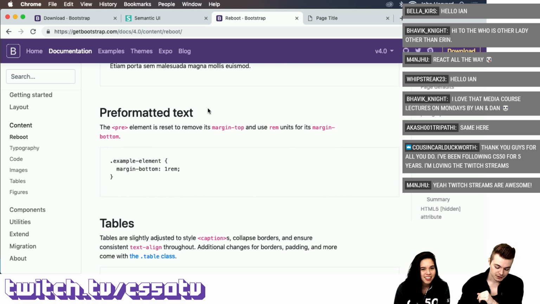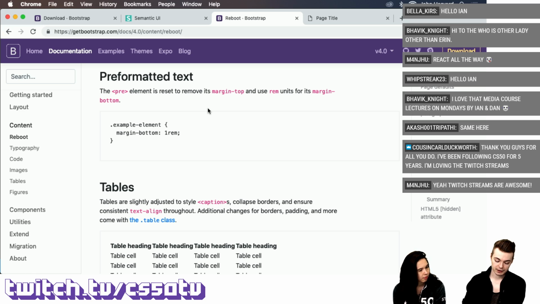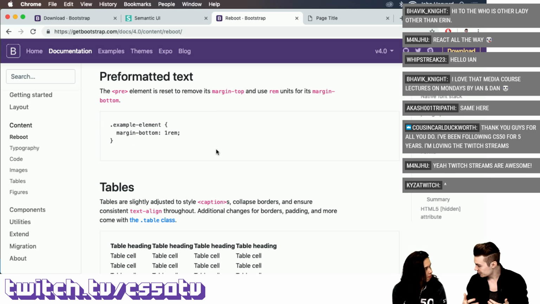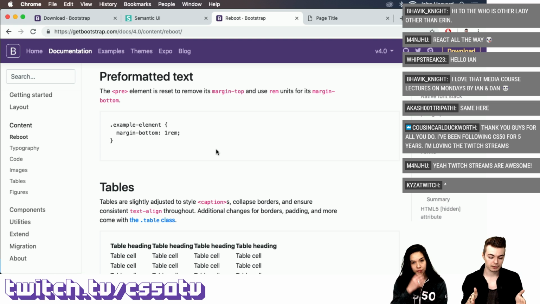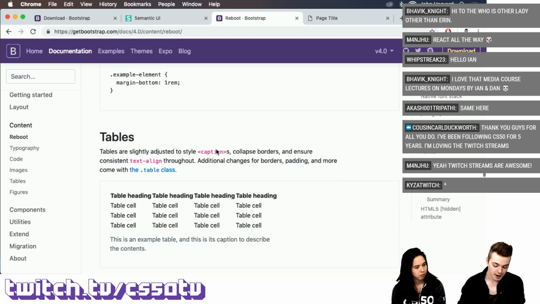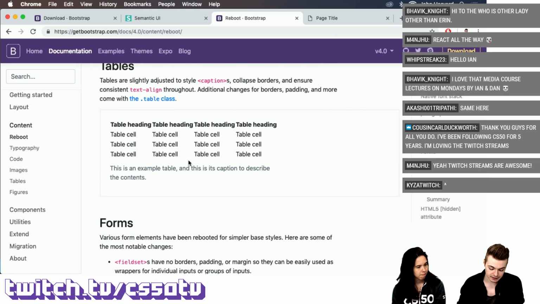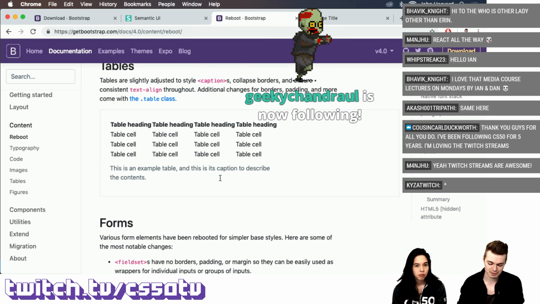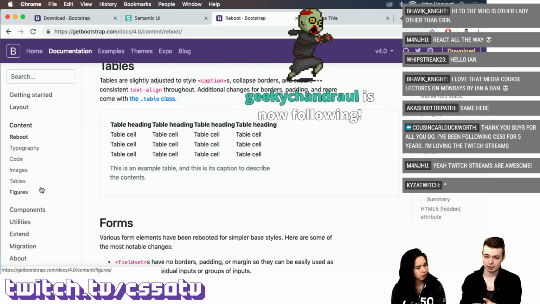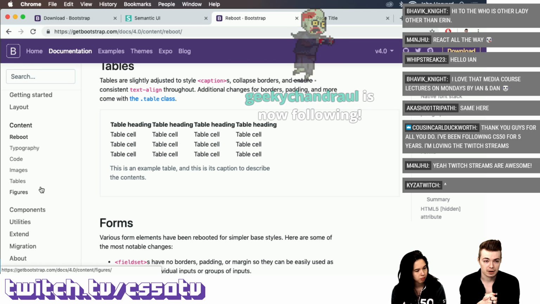OK, so here's what pretext looks like. We won't be really looking at pretext, but just monospaced if you're trying to have JavaScript or whatever in your actual literal page and have it render like source code. You can use a pre tag. Tables, this is what tables look like. They look kind of the same as they look in regular HTML, but we're going to look at tables in a little bit. You get a lot of really cool styling for free with the Bootstrap tables.